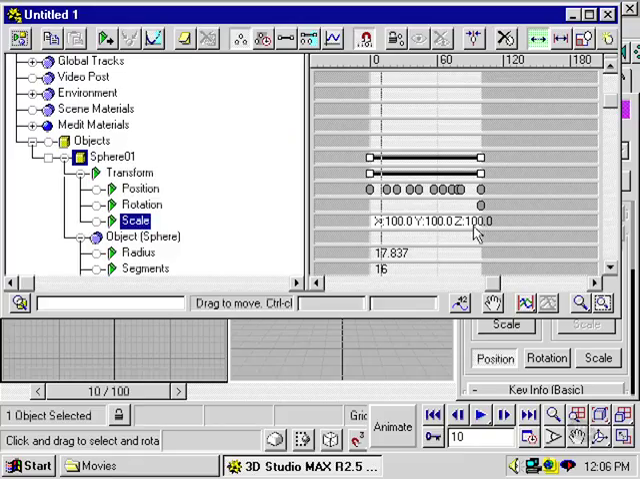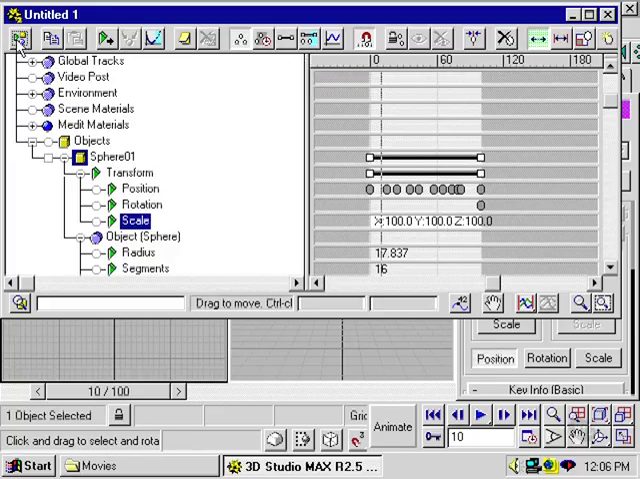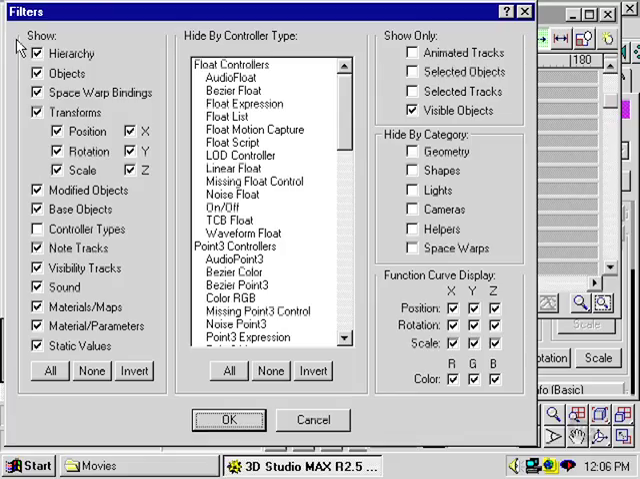Running along the top of the screen, we have the control buttons. The control buttons enable you to control the aspects of the keys in the track view. Let's start with the filters button. The filters button determines what you see in the track view. And it's a pretty robust little dialog box, as you can see.